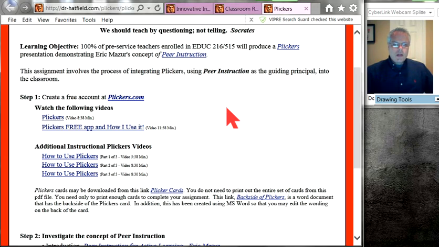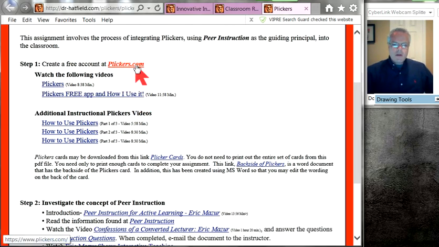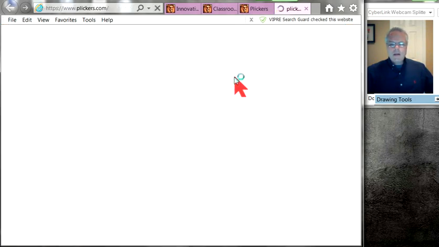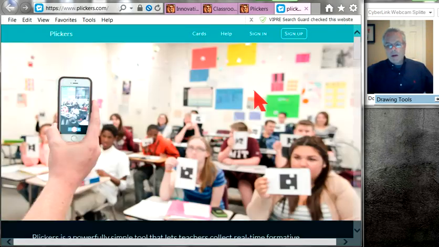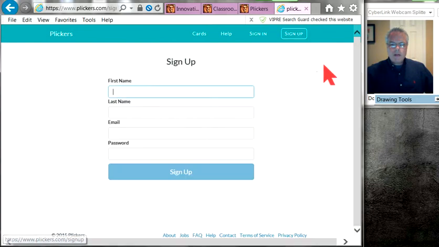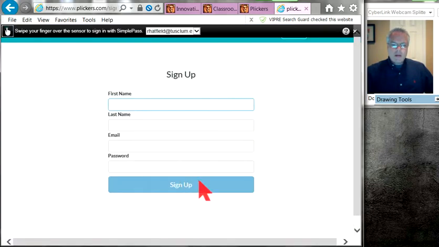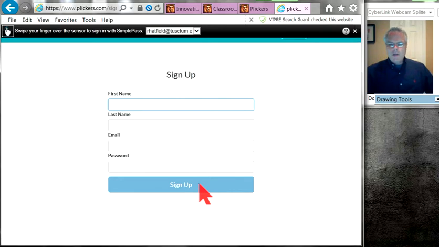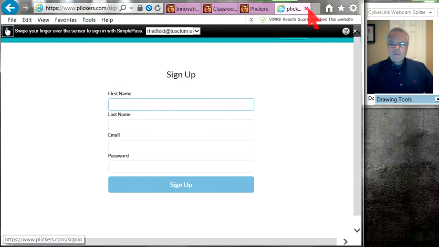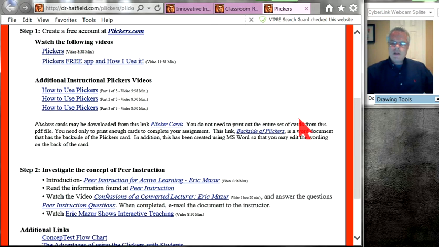The next thing that I would like to talk about is the Plickers site. This is where you need to go and actually create a login and username. You can sign up here, and the bottom one here is where you would actually sign up, creating your first name, last name, and your email address, and a password, and the email address will be used as your username. So that's kind of a given. It's an easy process, and an easy site, a very easy program to use.